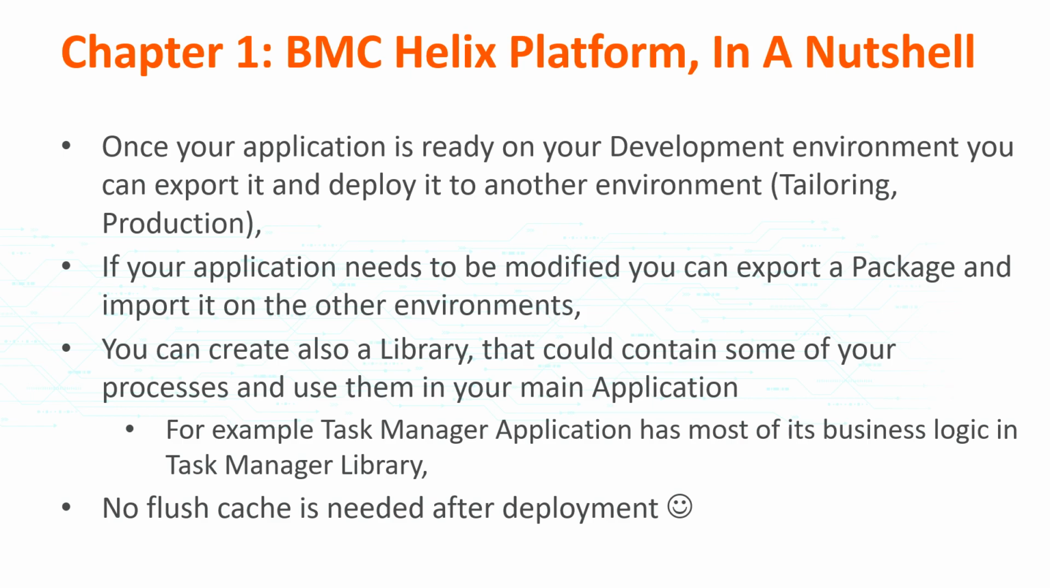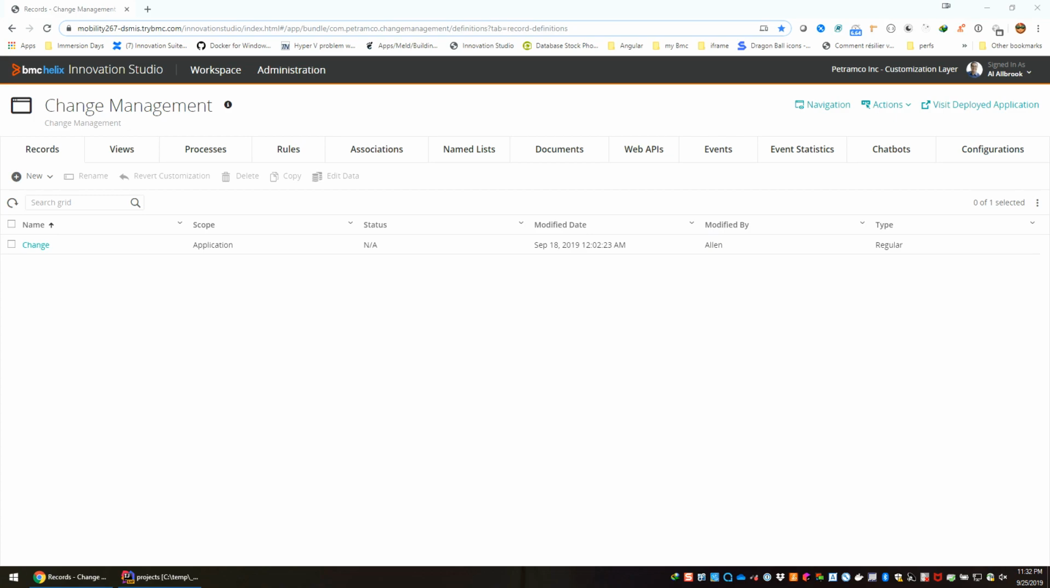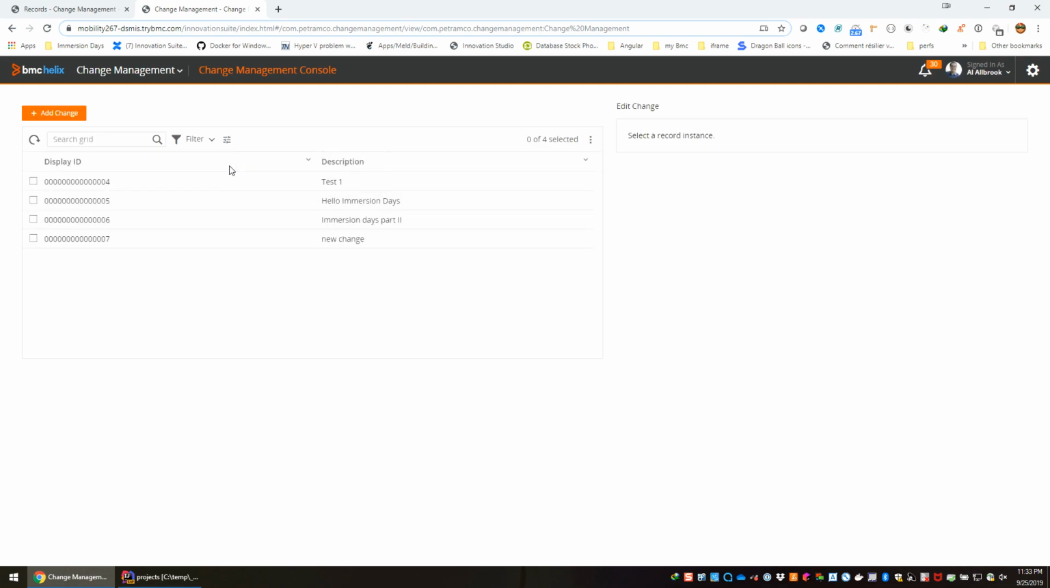So let's see a small example of an application. I recorded very quickly a very simple version of change management. If I launch my application, you can see that I have a change management console. Here I can create a change. Here I got a list of changes. And here when I select a change, I can see my change detail.